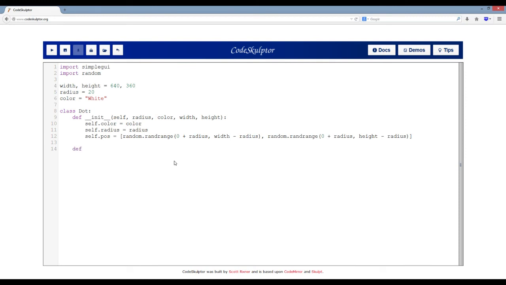The next method that I'm going to define is the draw method. Now, this method is going to allow the dot to draw itself on the canvas. I am sorry for all these notification sounds, I'm getting emails like crazy. It's going to allow it to draw itself onto the canvas, and all I have to do is pass the dot's draw method into the draw handler for the canvas, which is going to be very simple.